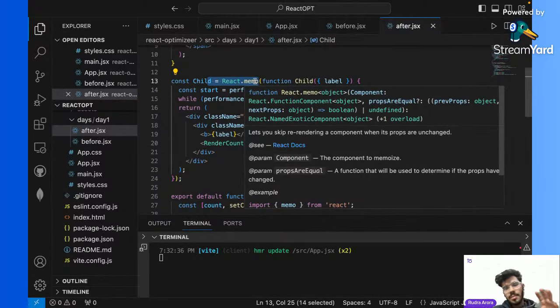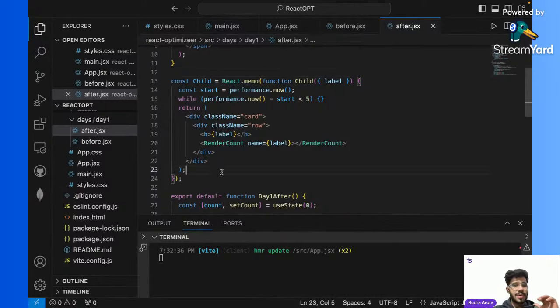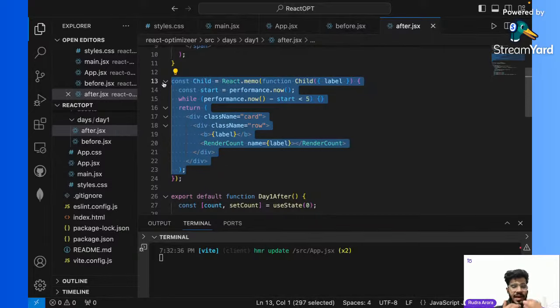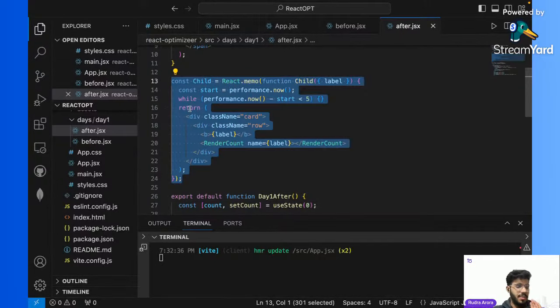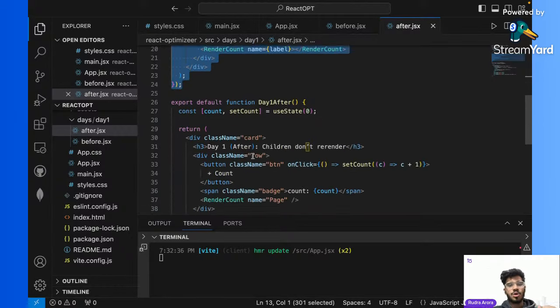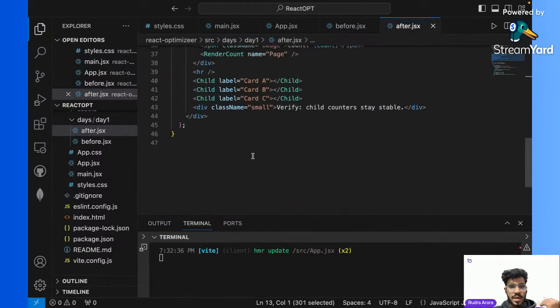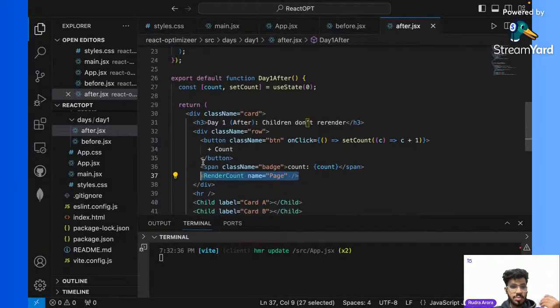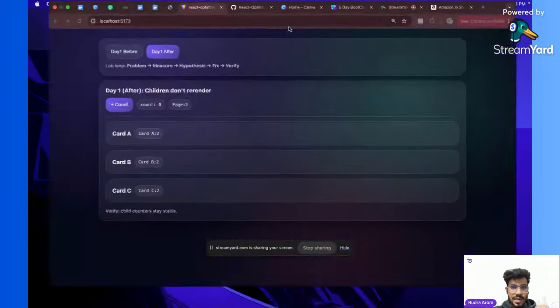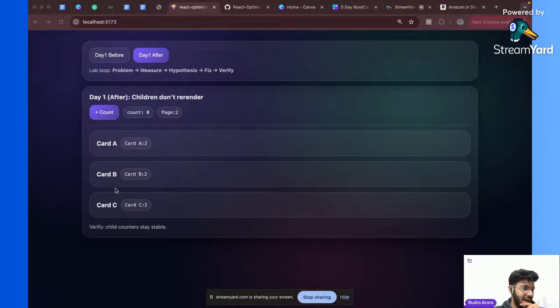What React.memo will do is compare this particular code, while re-rendering, to the previous one. It sees that nothing much has changed from the previous code, so this particular code would not be re-rendered again because I have not touched it. In the main component, we are calling this child and render count from above, and the child is actually the card.